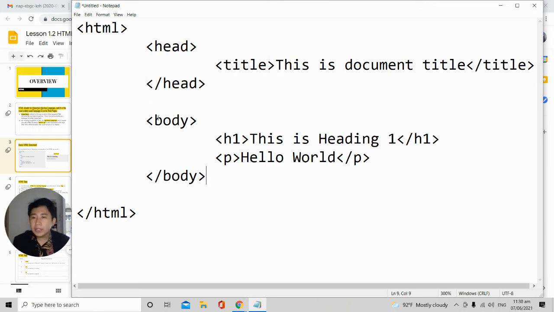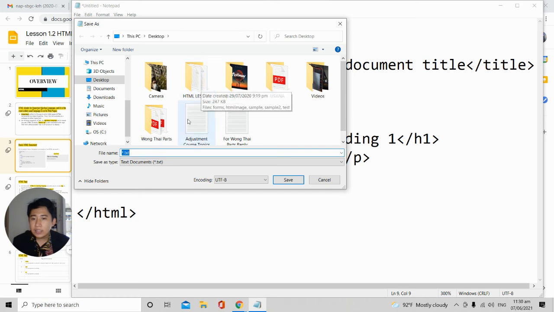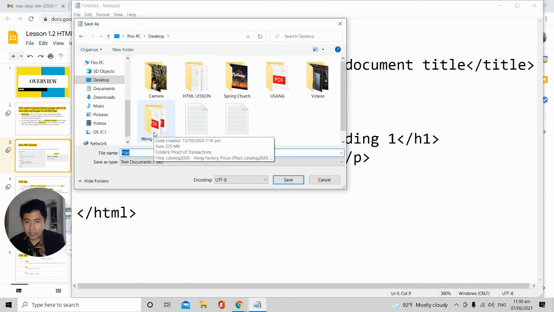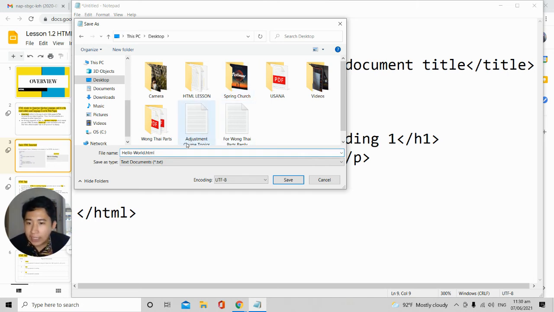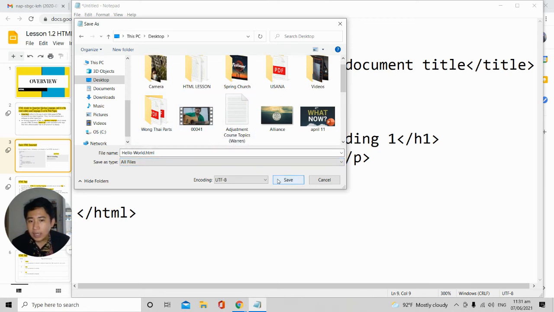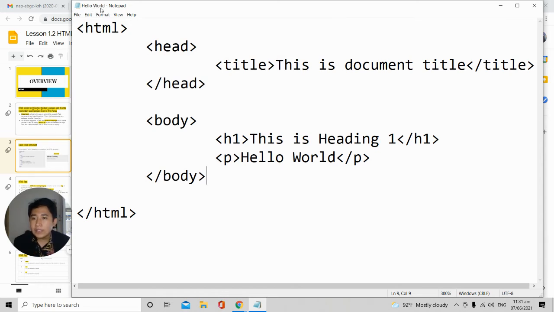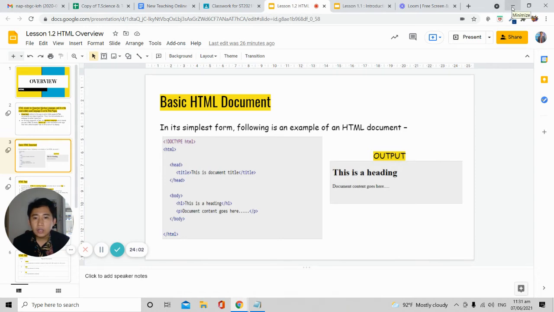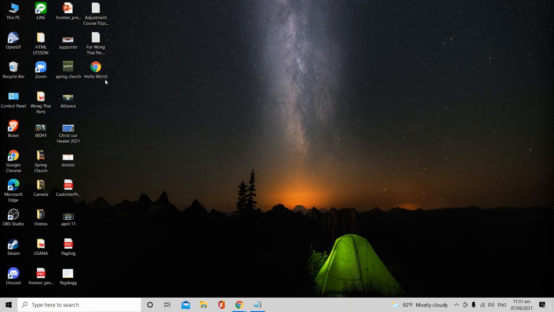Make sure that you will save your notepad as an HTML file. We can just click this, go to file, and then save as. In our save as, I'll just save it in my desktop, and I'll just put here, let's say, hello world. Make sure that it should always end with .html, and set save as type to all files. Then you can just save it. You can see the notepad now is saved as hello world, and if we go to my desktop here, you can see that hello world is here.